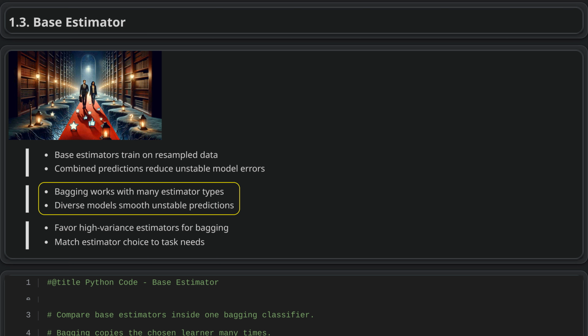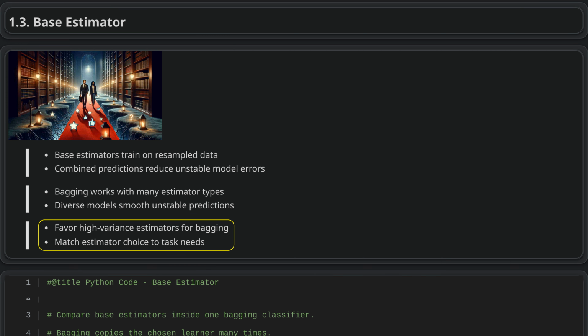Bagging can use decision trees, nearest neighbor classifiers, support vector machines, or other models as base estimators. It trains them on different samples of the data to create diversity, which helps the ensemble reduce errors. By combining votes or averaging predictions, bagging can make results more stable, such as in customer churn or housing price prediction. When choosing a base estimator for bagging, balance accuracy, stability, interpretability, and computational cost.